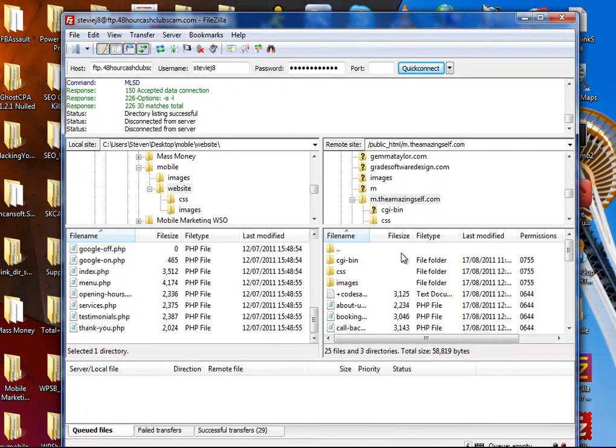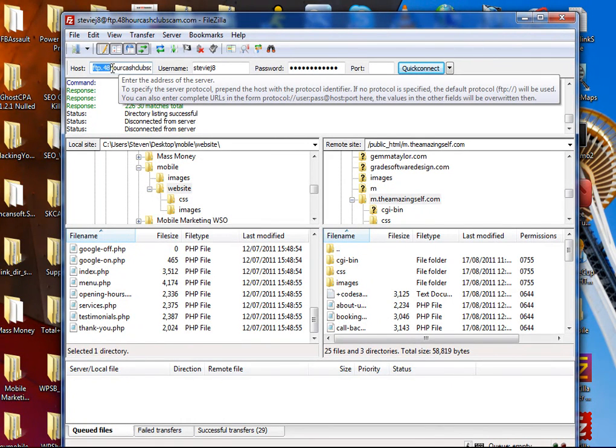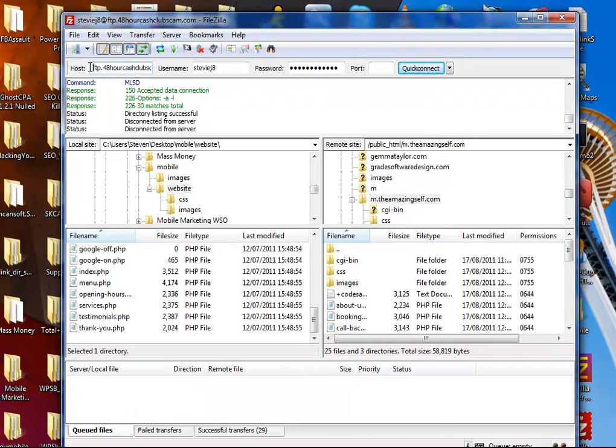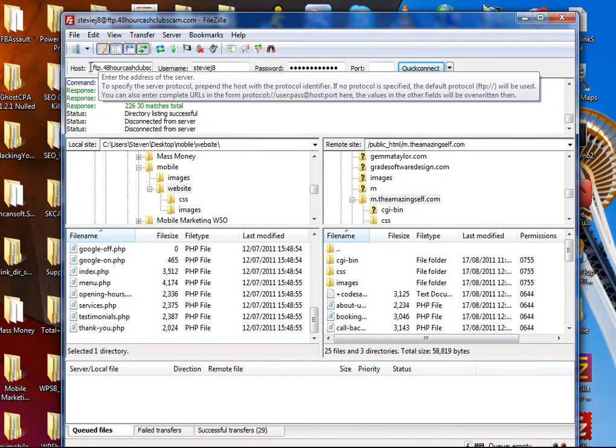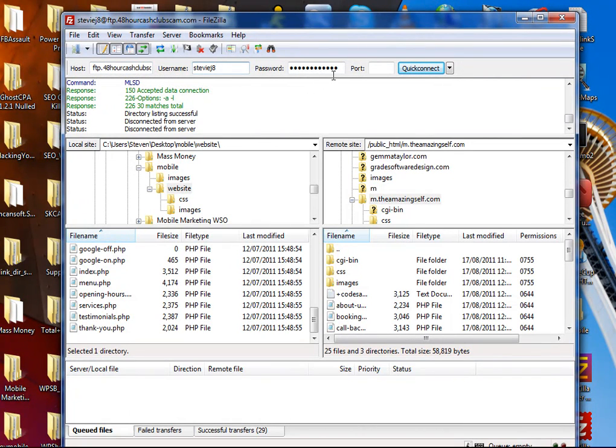Now obviously on the right hand side is going to be your server pages, everything that's stored on your server. To get that to come up, all you need to do is put in your hosting details, which you'll get from your hosting company for your FTP access. You put in your username and then your password, and then you just click quick connect, and that will connect you to the server.